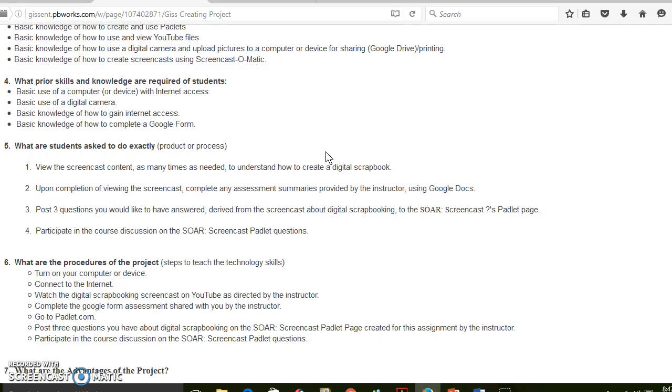What prior skills and knowledge are required of students? They're going to need basic use of a computer or device with internet access, basic use of a digital camera, basic knowledge of how to gain internet access, and basic knowledge of how to complete a Google form.